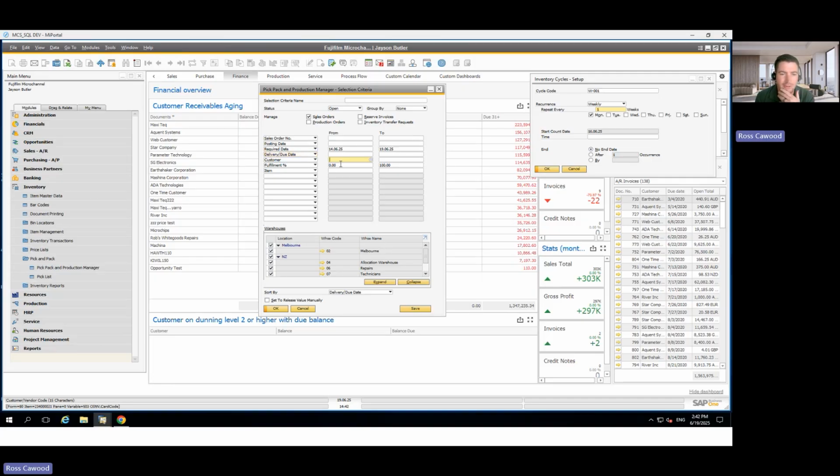You can do it for certain customers. You can also do it by fulfillment. So if you only wanted to see sales orders that you can fulfill 100%, you could change these parameters like this. Okay. And then you can also select which warehouses you wanted to run this for.